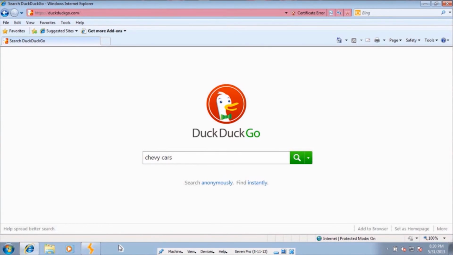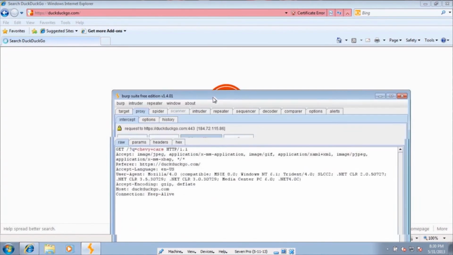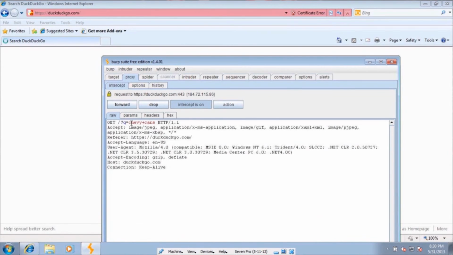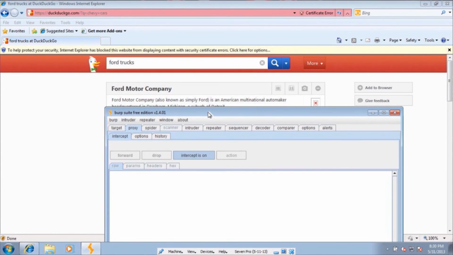Okay, so we have our Chevy cars in here, and we're going to hit the search. You'll see that Burp again comes up. And you notice up in the top here of Burp, I have Chevy cars. That's the search term that's being forwarded to the web server, right? So I'm going to highlight that, and I'm going to put in Ford trucks. I'm going to copy that, and I'm going to forward that. Okay? Even though you can see up at the top, it'll say Chevy cars.